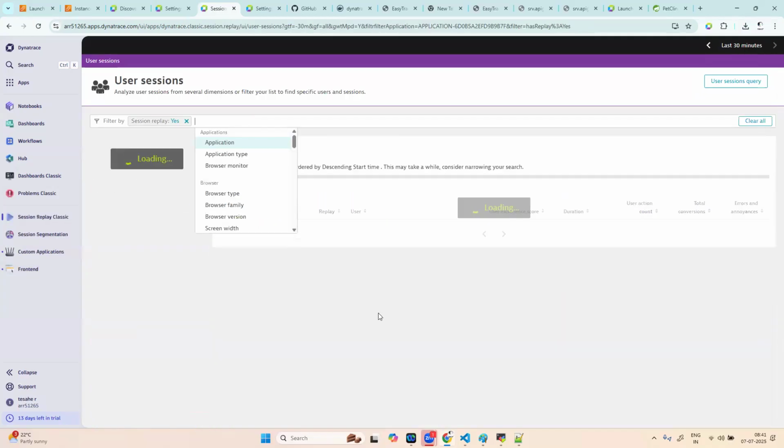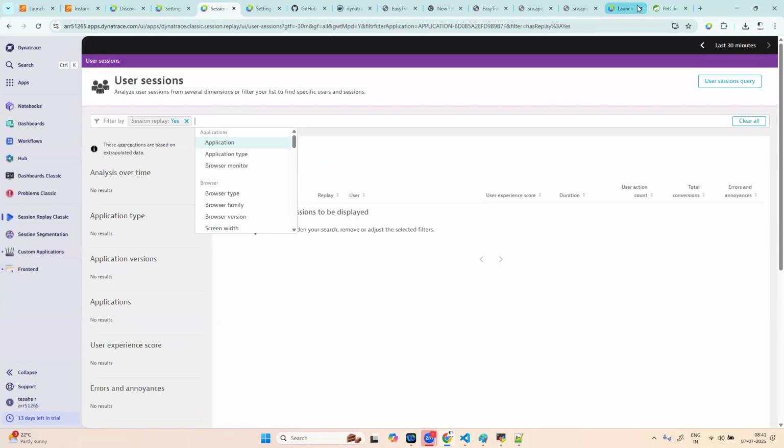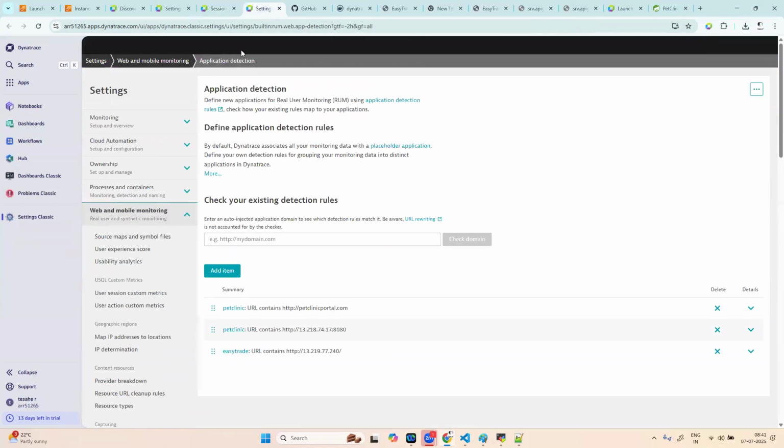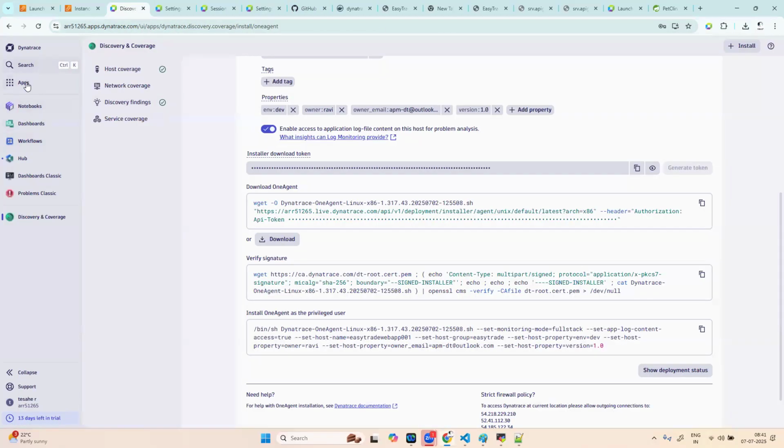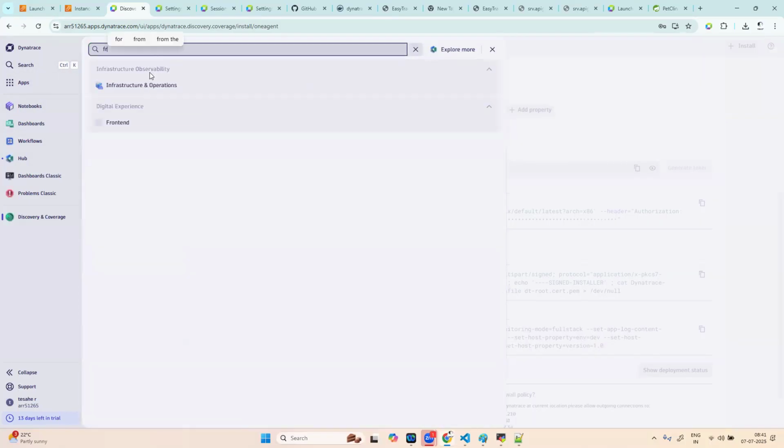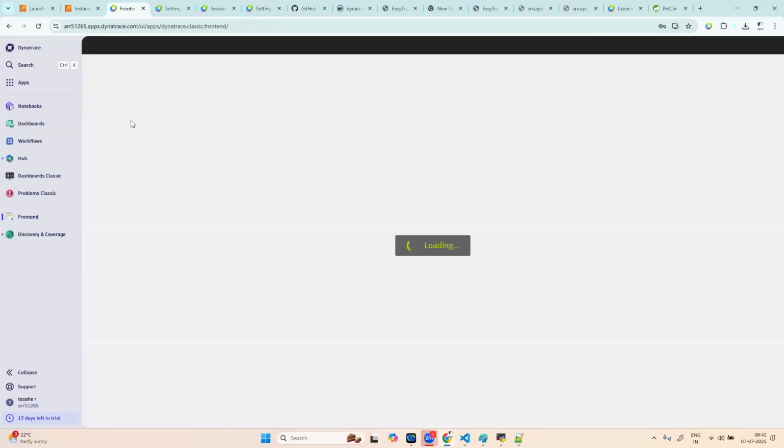Any users we have? We don't have. Let me enable for this also, the front end. For pet clinic also let me enable, and then we'll do some transactions. Can you generate some transactions for EasyTrade? Let's see how the data is coming.